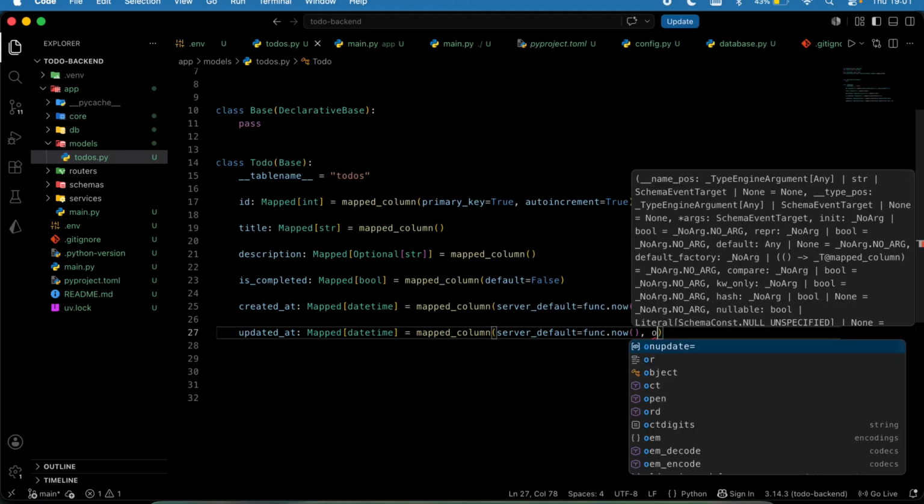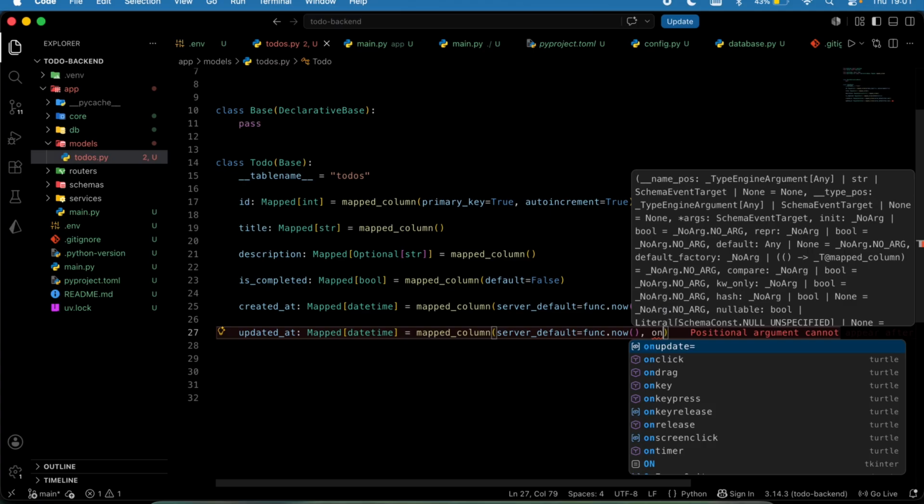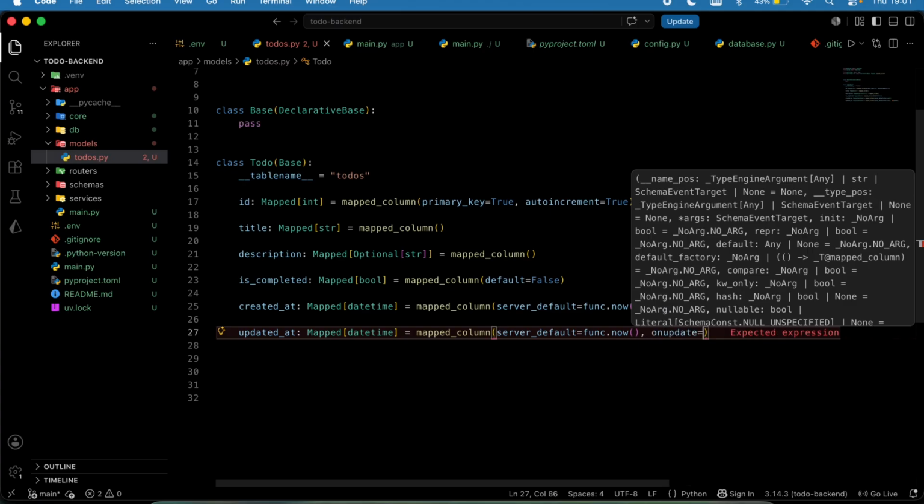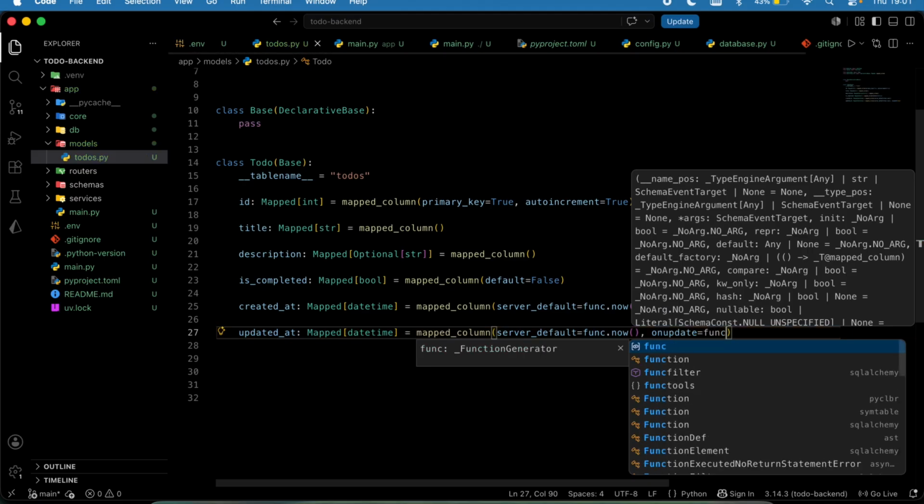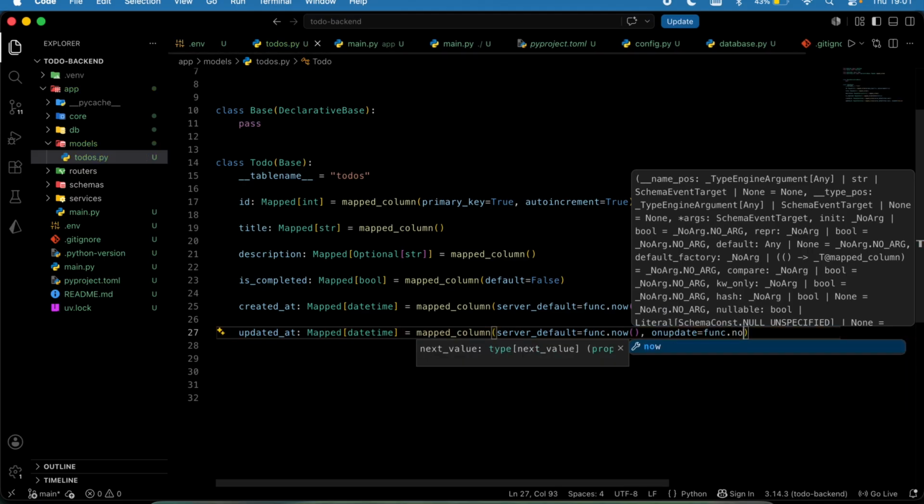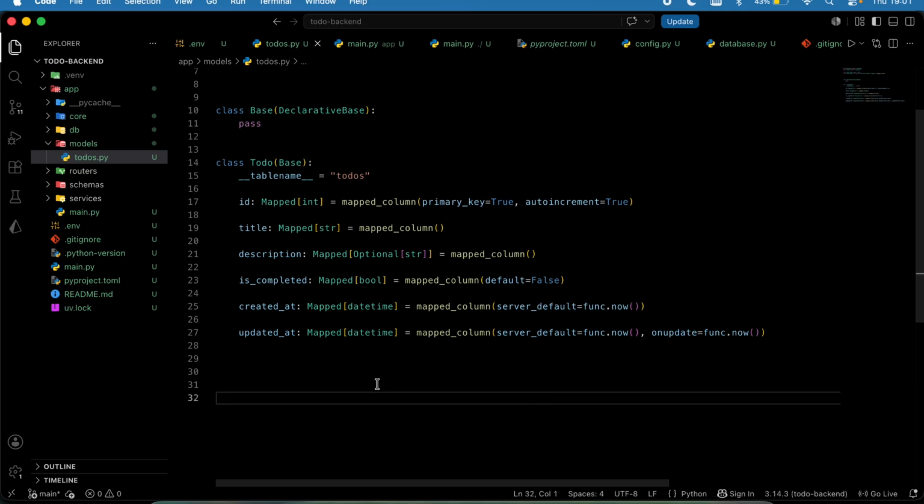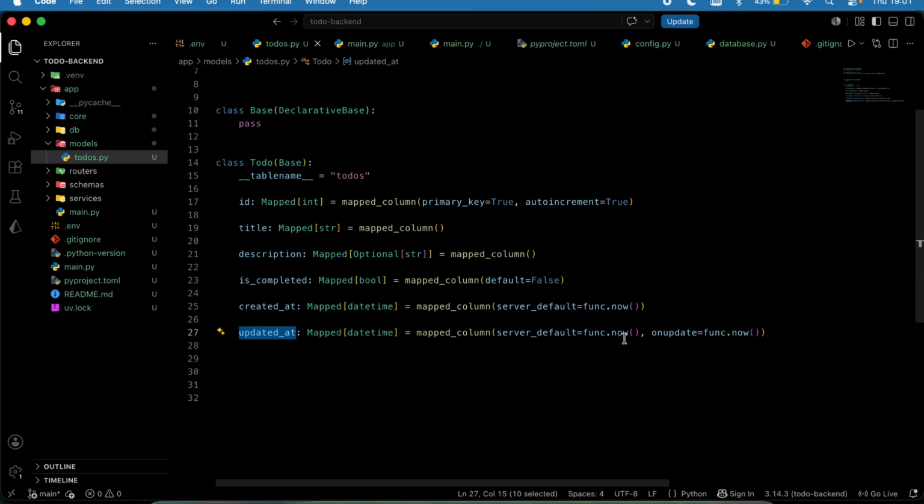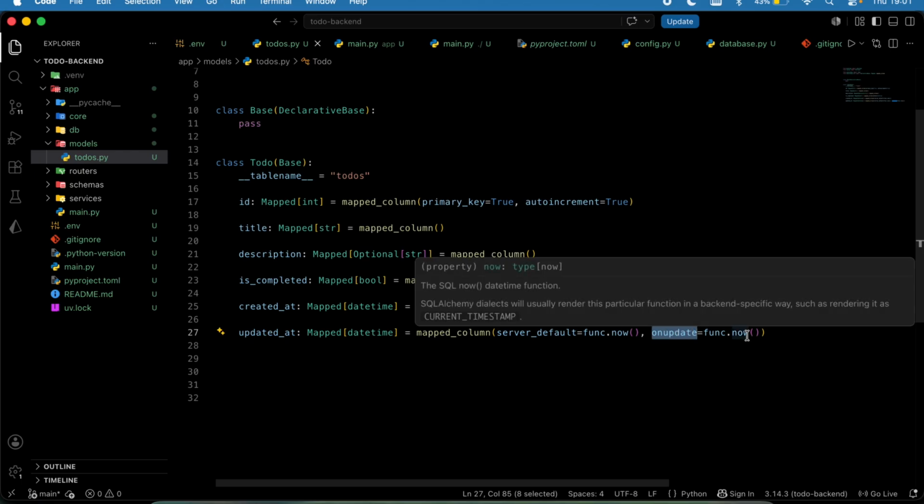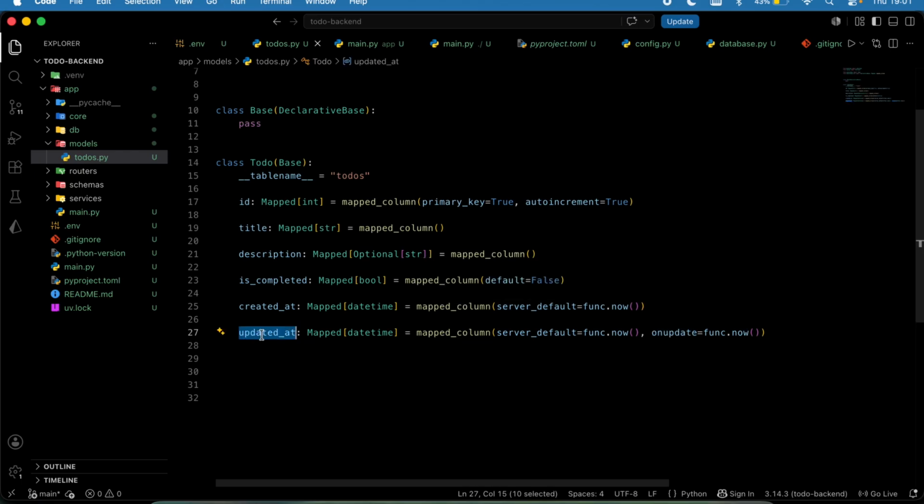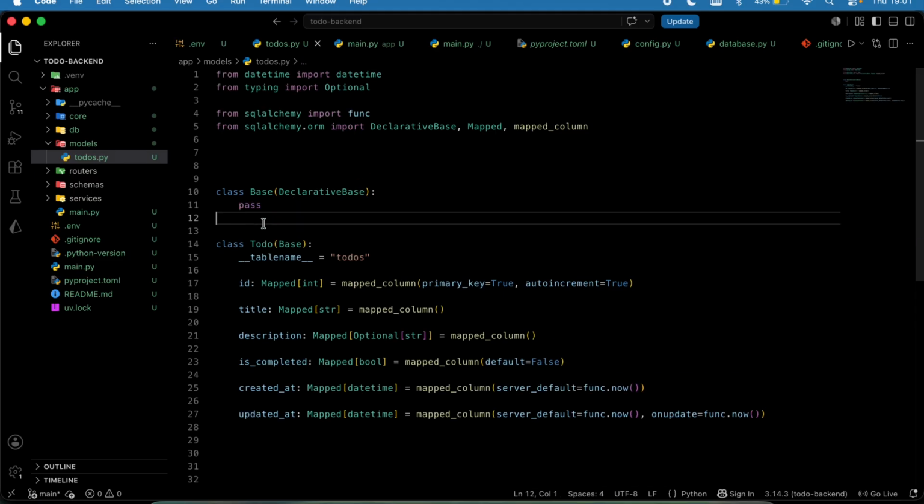I'm just going to say this should be update. This should only update when there's an update. onupdate equal to func.now. So what this does is that if you create an object of a to-do, the updated_at value is going to be the current time. Whenever you're updating that to-do item, this onupdate will be triggered, and then the current time at that moment will be the new value of updated_at. So that's it for our to-do, and this is how ORM works.